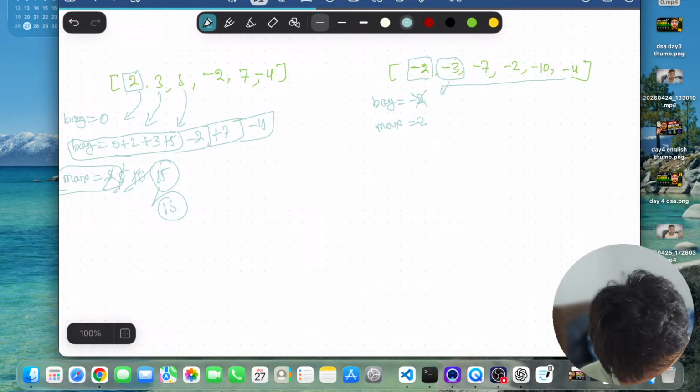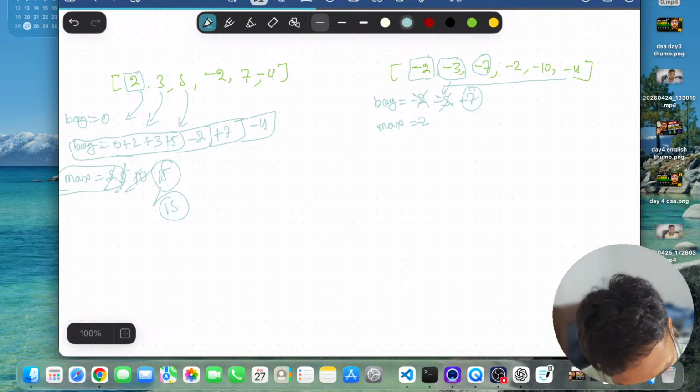Now we'll go to this number. Can I say the bag value will be minus 3? Yes, let's say the bag value is minus 3. Now let's say we moved to 7. Is it good to add this number to this? It's not going to help, so can I drop it? We have a negative number, and if we add any number to it, it will be more negative. So let's take 7 only. So here we took 7 also.